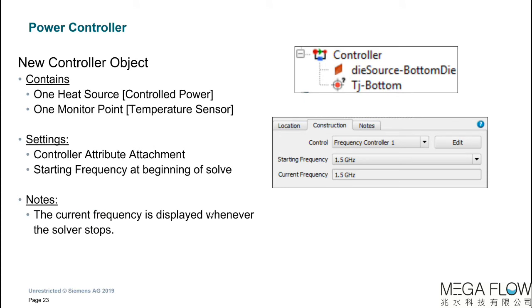Within the controller object can exist exactly one heat source, and this heat source is the power that will be controlled by the controller, and one monitor point, and this represents the temperature sensor for the controller. The controller object is always associated with a controller attribute that we saw on the previous slide. So remember, that's our definition of various operating frequencies for the device. The user can also specify what the start frequency is for the simulation. And that's it in terms of the inputs.